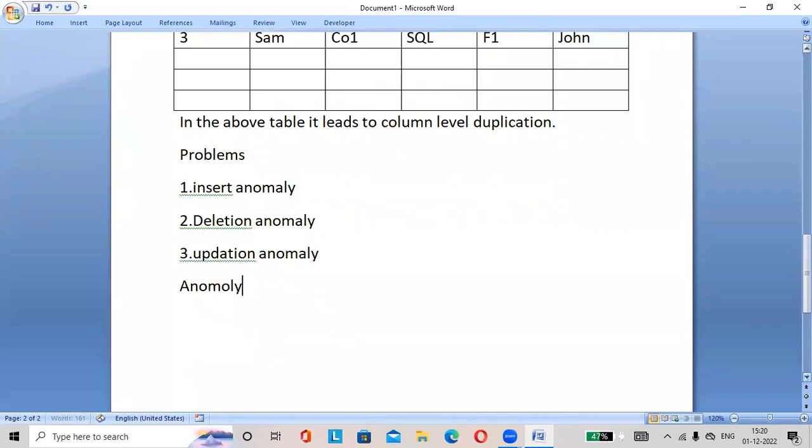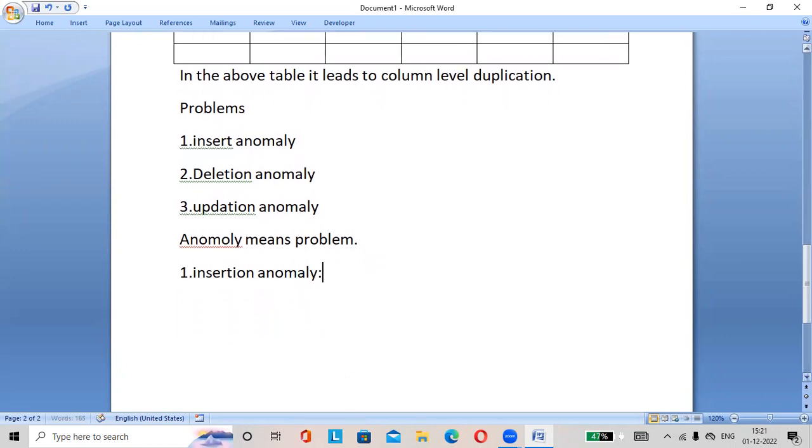Anomaly means problem. So first we'll study about insertion anomaly. What is the meaning of insertion anomaly? Problem while inserting the data. Insertion anomaly means problem while inserting the data into the table.